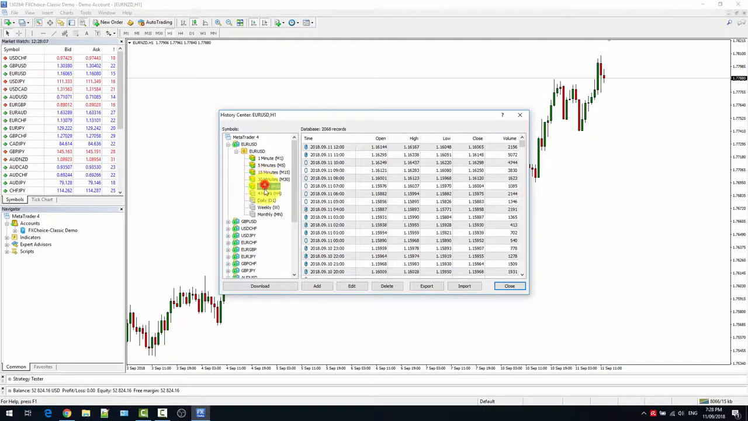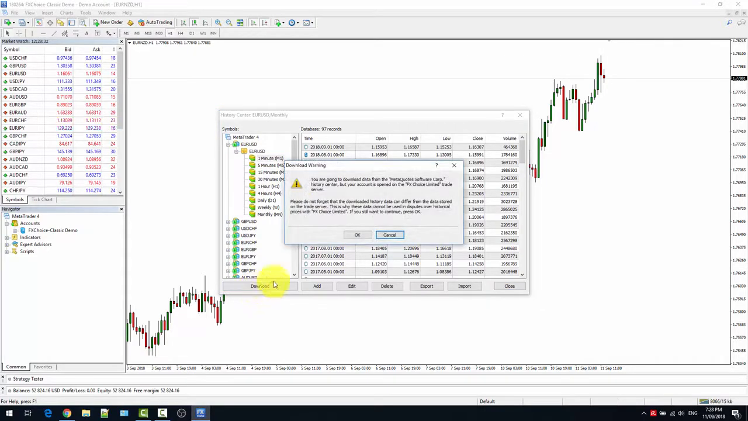So I want all of them, but what I am especially interested in is the 1 minute, for example. Just double click so that it is selected and then download. This will download the historical data that is available from your broker into your MetaTrader 4 client. We can test it now.